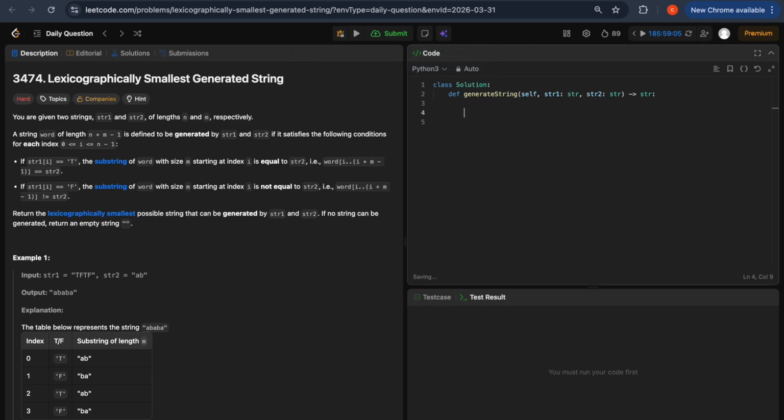So we have to start with n and m values, where n is the length of string 1 and m is the length of string 2. So now this is done. We will initialize the result as an array of a's as discussed. This is of size n plus m minus 1. So this is the size, and now we will have the used array, through which we will track the true or false value.